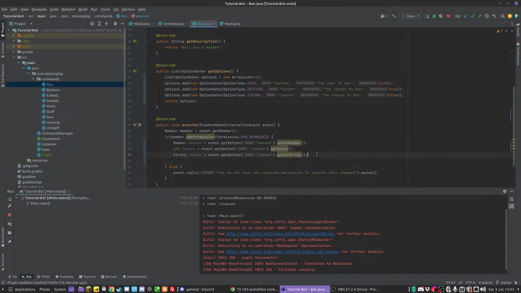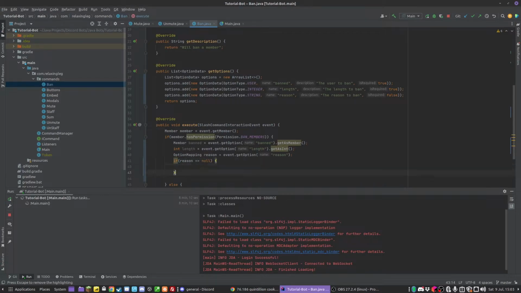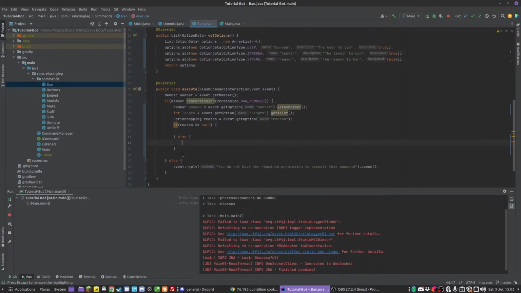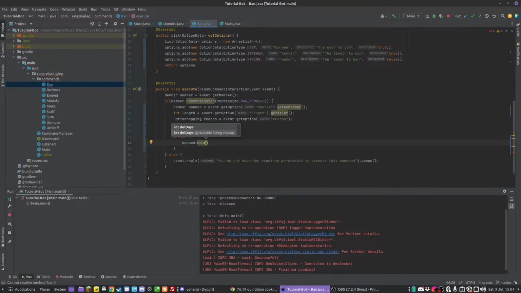So actually what we need to do to make it so that reason doesn't have to be required, we just want to get it as an option. So I'm going to get it here, reason, and take that into a variable, and then we can do if reason is null, and then else. So if it is null, we can ban the member. We can do banned.ban, and we can just pass in the length. We need to queue that. And then if it isn't, then we can do ban, and pass in the length, and also reason.get as string, and we can queue that as well.